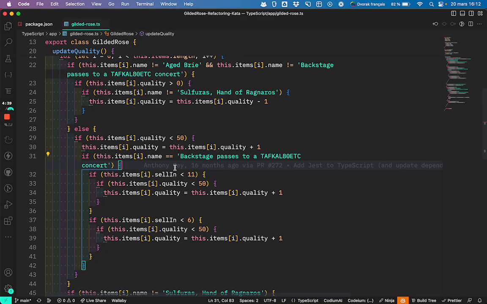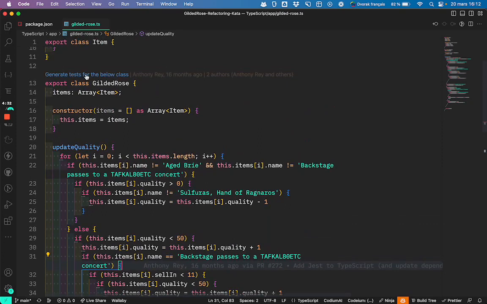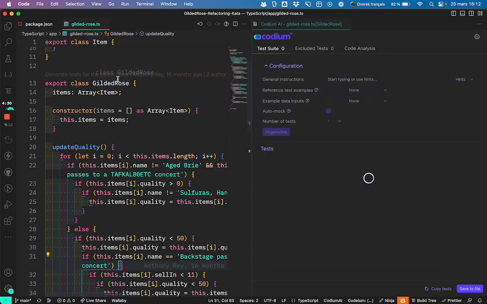But to refactor the code without breaking things, I would really like to have some tests, and that can take a lot of time. So instead, I'm going to click on that link here, generate tests for the below class. And this is added by CodiumAI on any class or top-level function. I could click that link and it will get the AI to think about the code, give me an explanation of what the code is doing, and suggest a couple of tests that it could run.